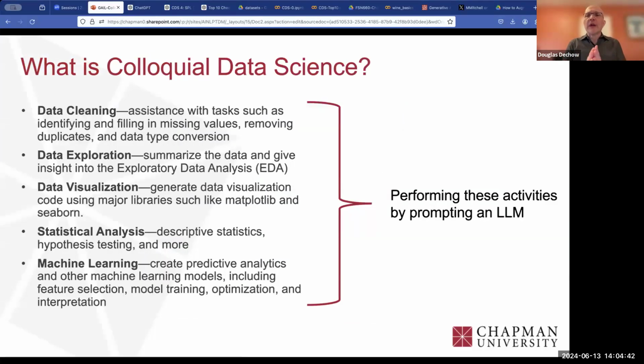Well, what is colloquial data science? Well, underpinning all of those various activities in data science. So data science, again, is about asking questions of our data and using programming languages and statistical models. It's underpinned by a range of pragmatic tasks. Data cleaning, so tasks such as identifying and filling in missing values, removing duplicates, data type conversion, exploratory data analysis, so getting a sense of what's in our data and what kinds of questions it can support answering.